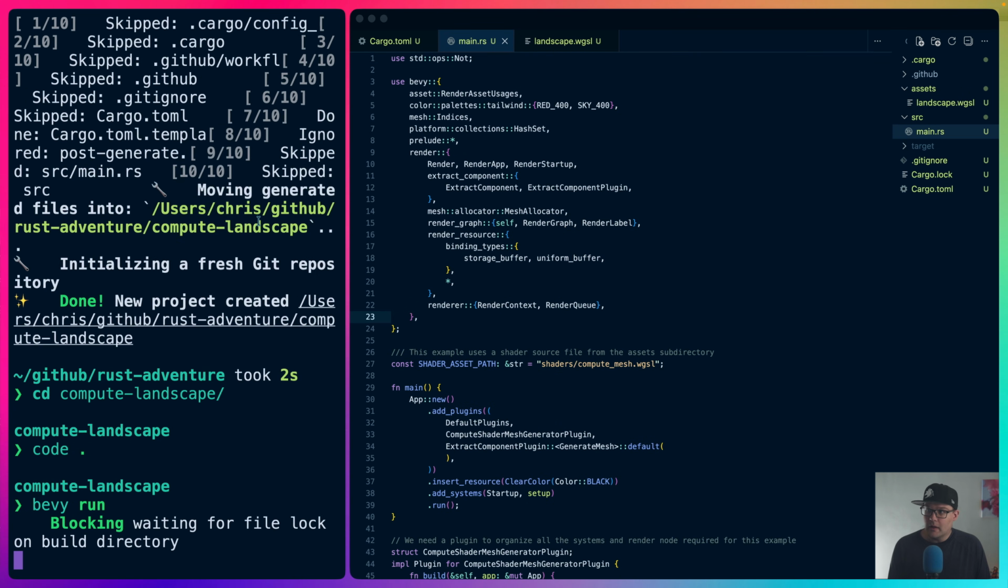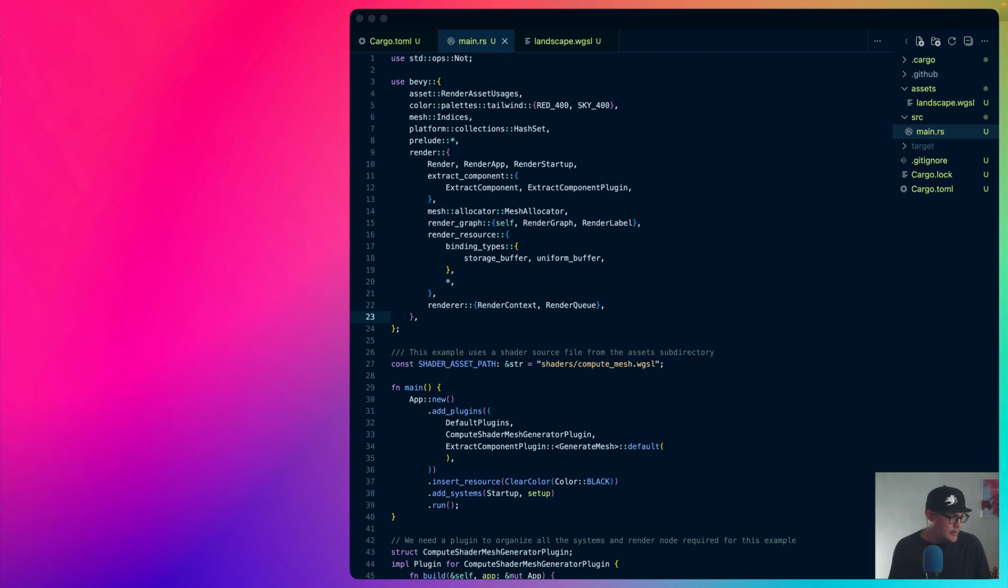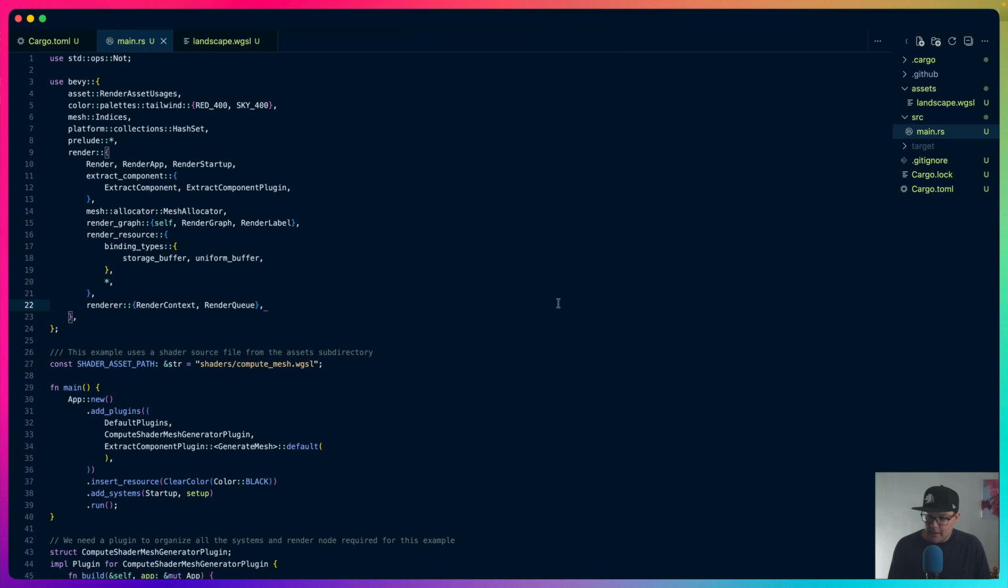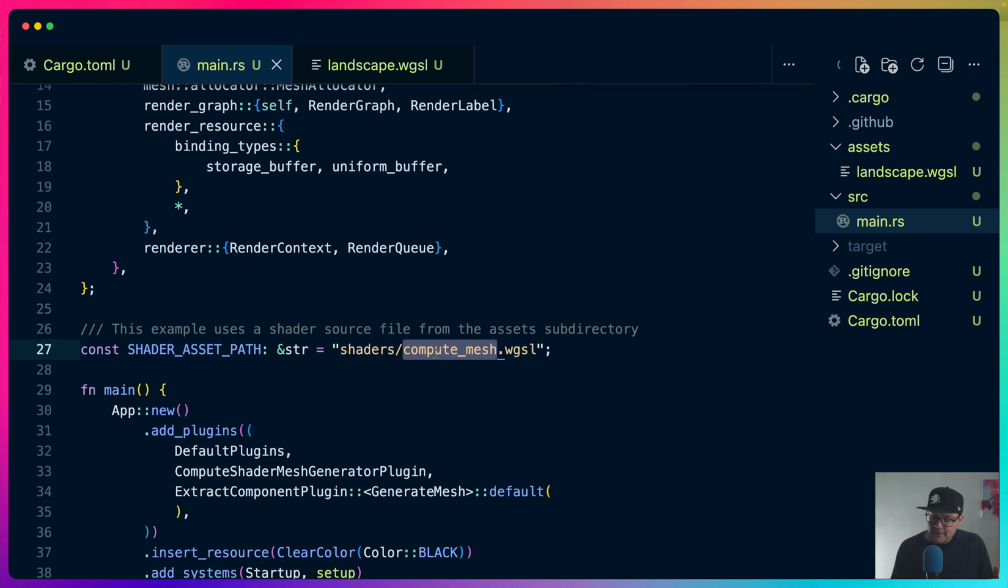And I'm just going to kick off a compile here and then pull up the code, and we're going to talk about it a little bit while that does an off-screen compile. So we have 2 files here. We have a main.rs and a landscape.wgsl. Obviously, this is going to break, so we need to change this to be landscape.wgsl.